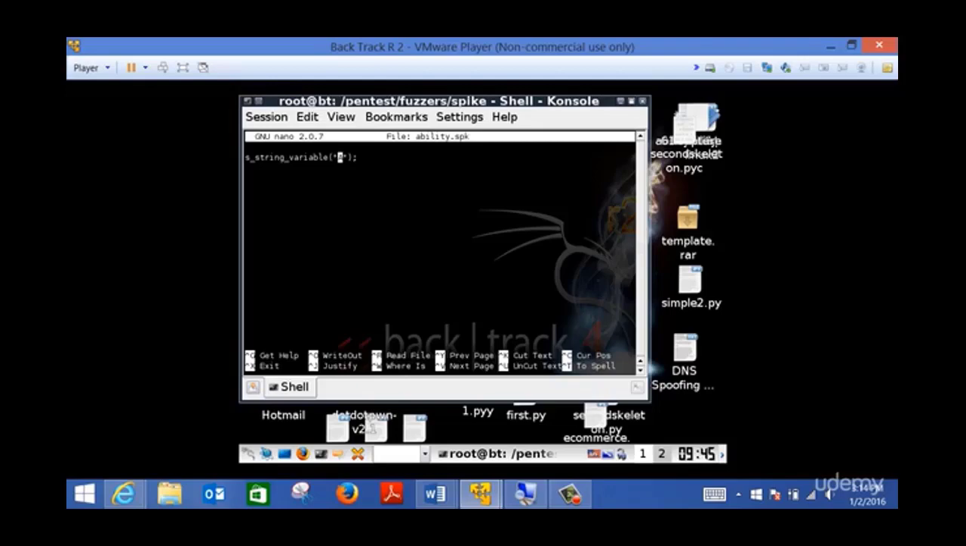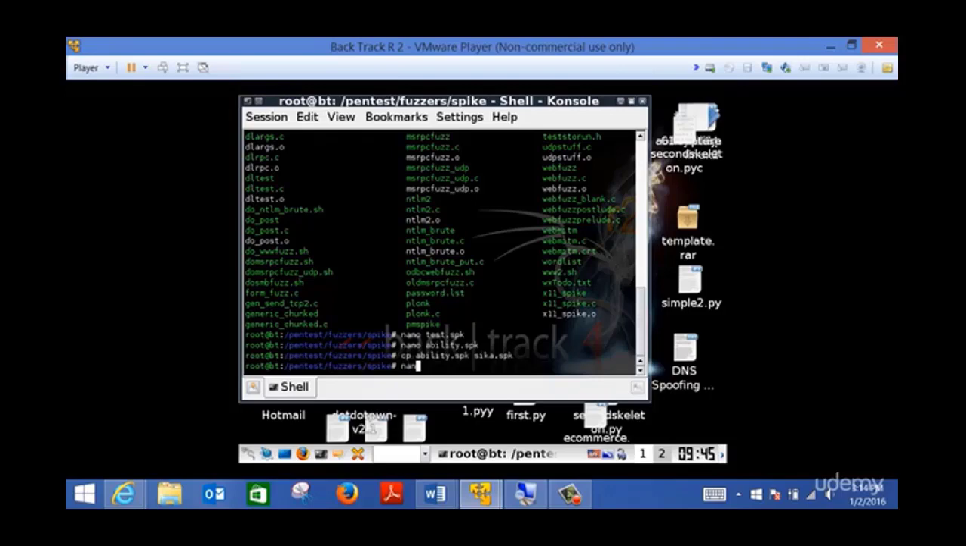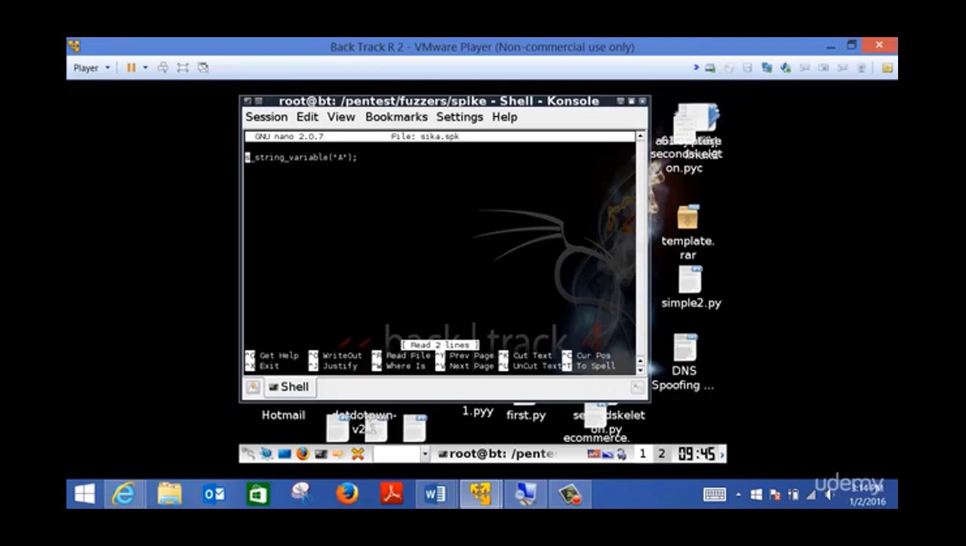I'll keep this one the same way it is, but I'm just going to rename it. I'm going to copy this file, which is called ability.spk, and name it, for instance, seeker.spk. Okay, so we're going to have a file called seeker.spk that defines a variable called A.